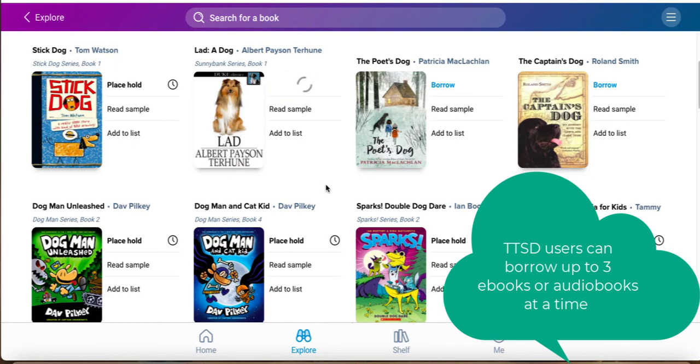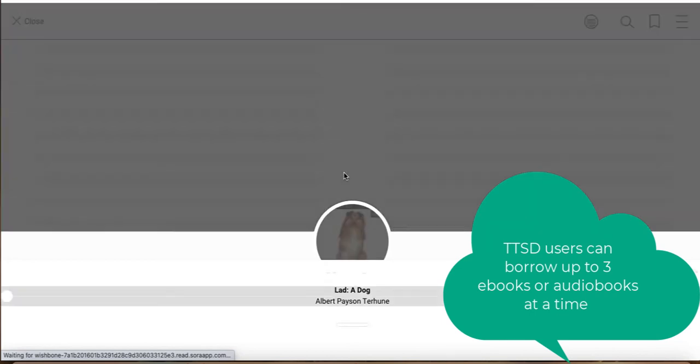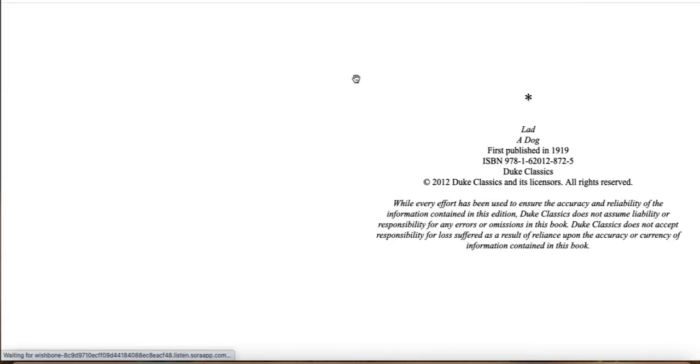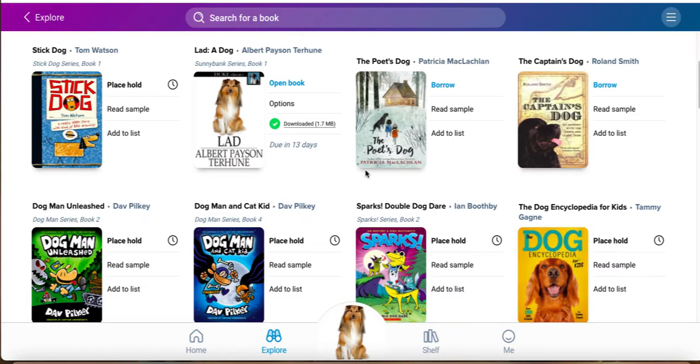TTSD students and staff can borrow 3 books at once from Tiger Twelden's collection, and they can also place 3 books on hold. Once you're here, your book will automatically start downloading so that you can access it when you are offline or when you don't have a strong internet connection.